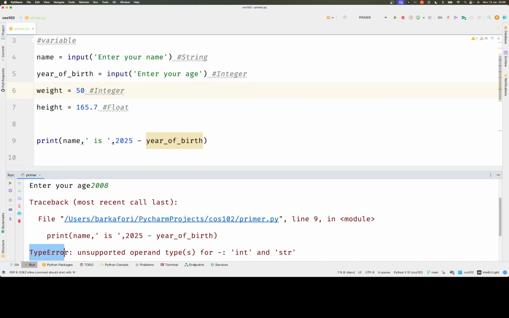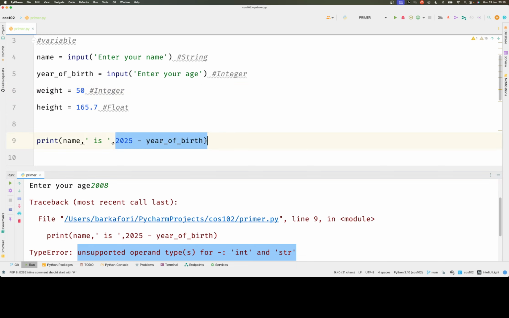What does this mean? It just means you have a data type error. Somehow you've tried to perform operations on a data type that is not supported. So it said unsupported operand types for int and string. And where did it happen? It happened on line 9. Where is line 9? That is here. Because you've tried to subtract a non-number, a string, from an integer. So that's why you're having this.